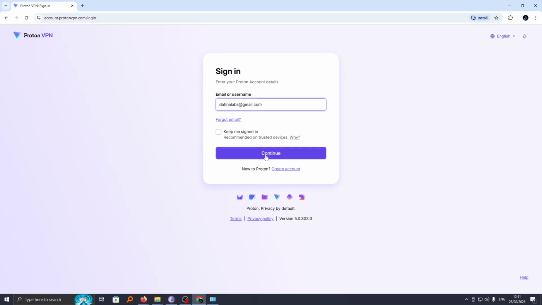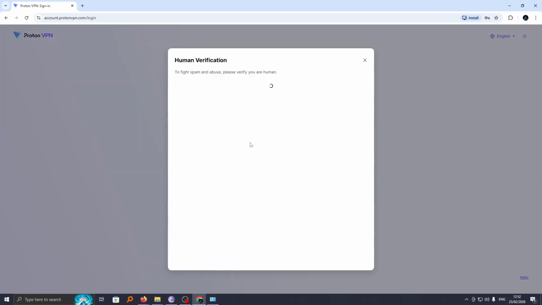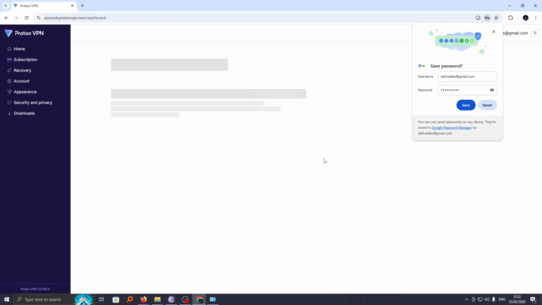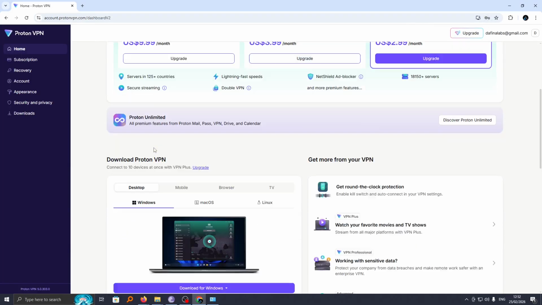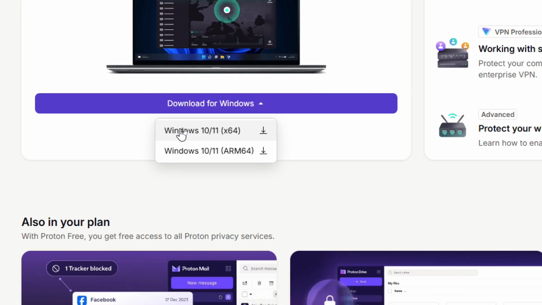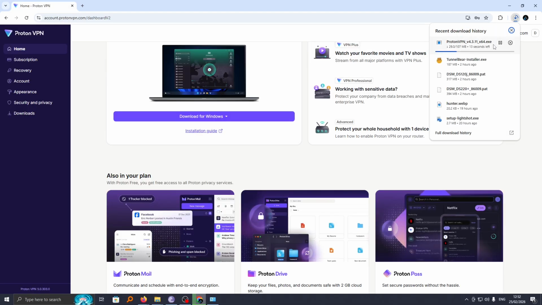And if you already have an account, go ahead and enter your email and then password. Perform the verification and then click on next to log in. Now, once you are logged in, you need to go ahead and look for download option. If you have followed this route, go ahead and click on it. Choose your Windows. So for my case, I'll choose the file for Windows 10/11. Then click on it. And here the download will begin automatically.